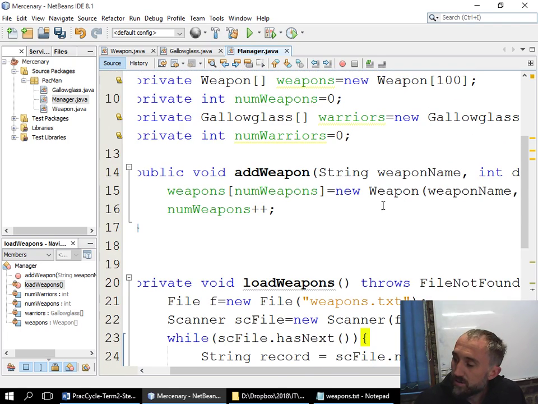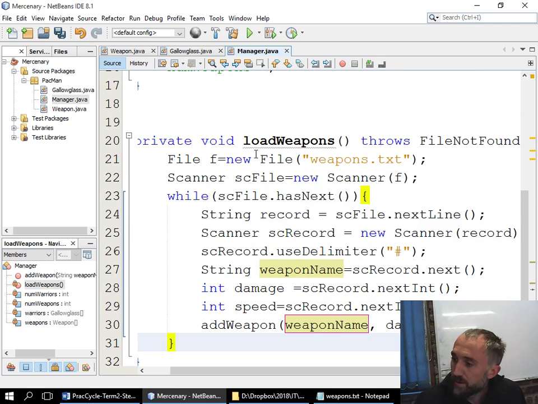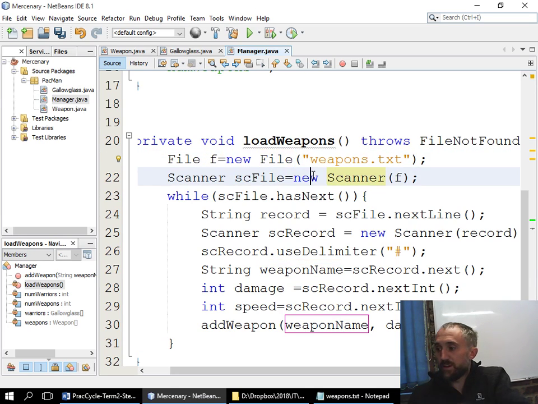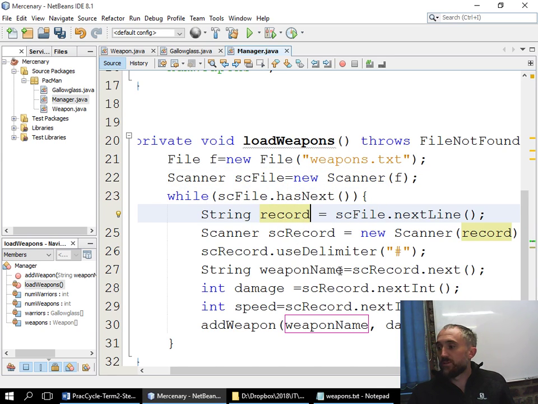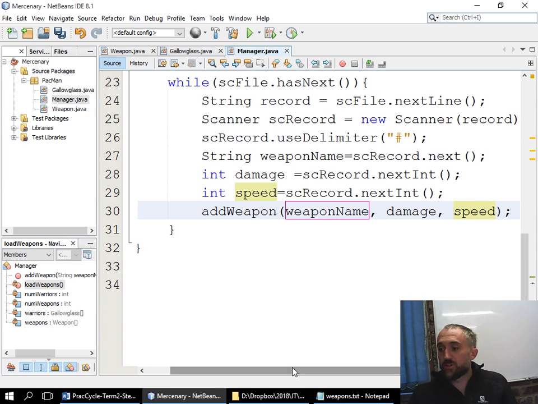You create an add to array method. You open up a connection to your file. You open the file to read from. You then loop through the file. You get each record in. You separate them into their fields. You retrieve their fields. You then get added through to the thing that you added earlier.